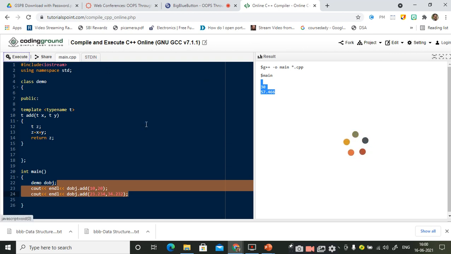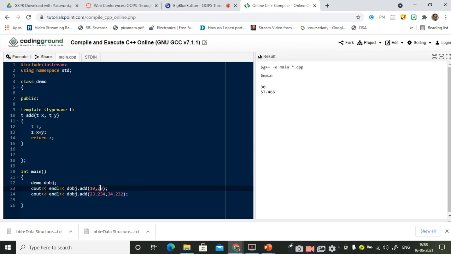Let me execute once again. Let me change the values, then you will be clear. 10 comma 30 and let me take it as 44. Right. So let me execute it. You got the output, right? 40 and 68.466.